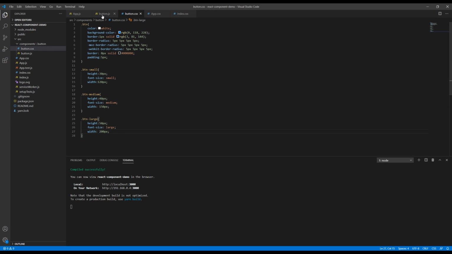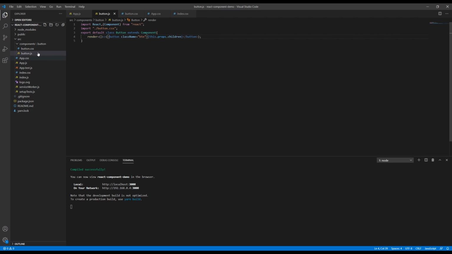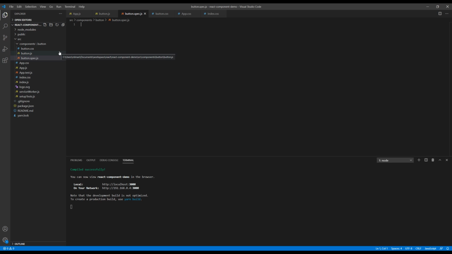Okay, now let's go back and write our specification. We now have a basic button. Now we will write our test case for the button. For that, we need to create a file named button.spec.js. You can name it as .test.js as well.